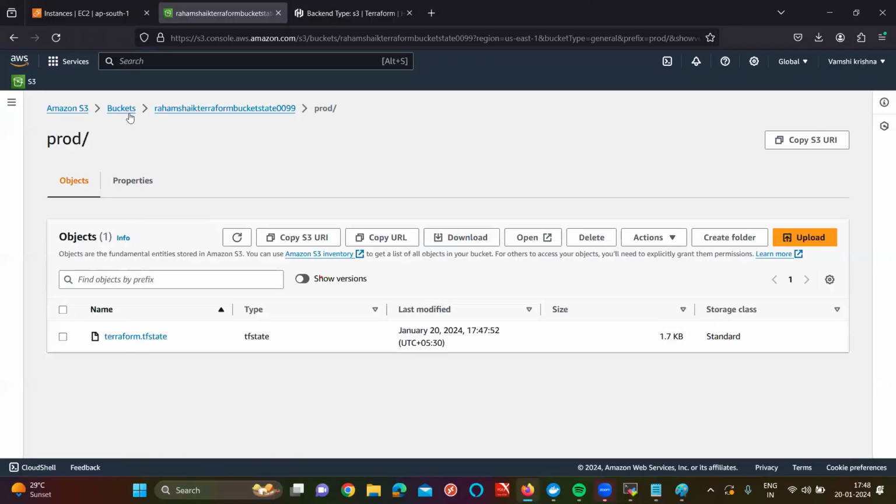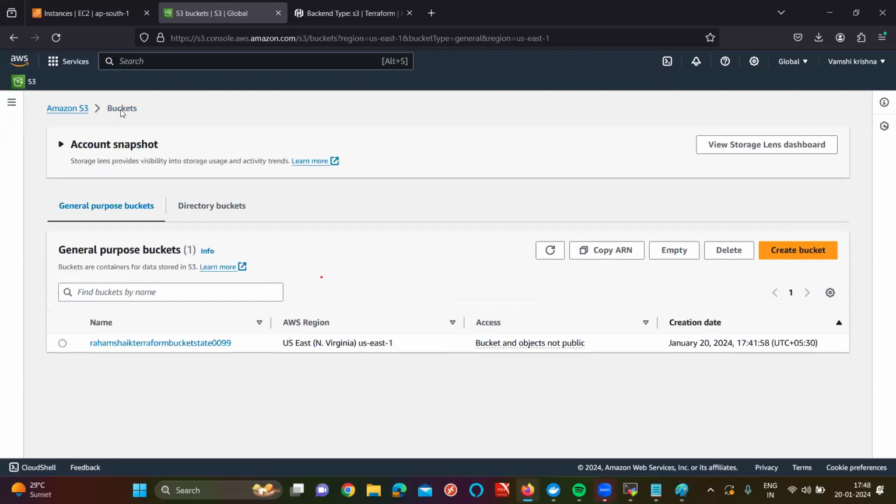So that is the concept of Terraform backend setup, remote backend setup. In real time, definitely we need to set up the remote backend. So workspace is very, very important. Local is very, very important. Backend setup is also very, very important. That means whatever concepts we learned today are completely important.